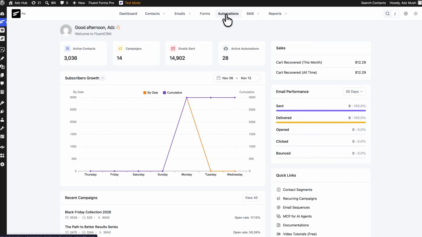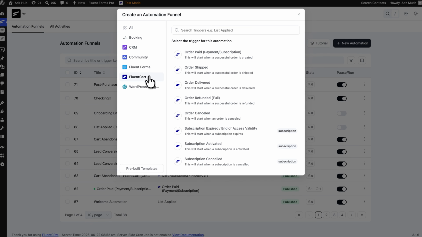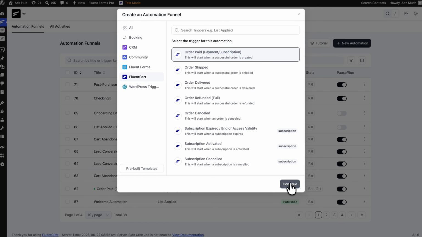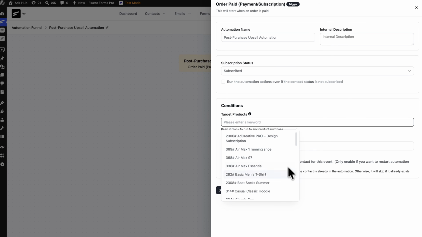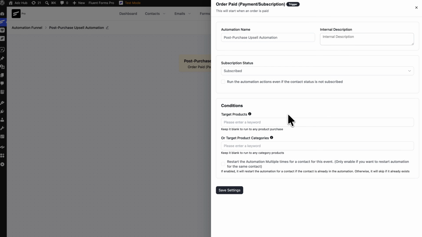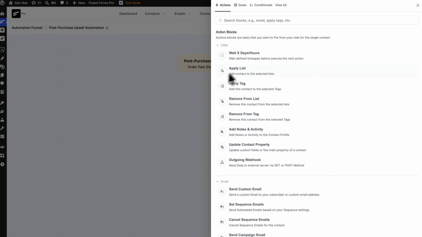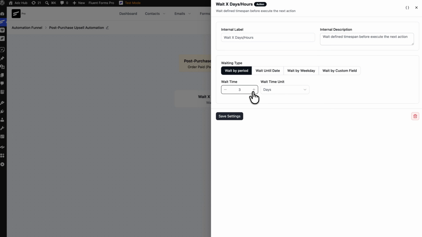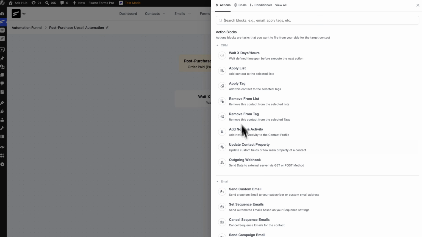Inside FluentCRM, open the automation panel and create a new workflow from scratch. Then, choose a trigger from FluentCart, such as order delivered. Name the automation something like post-purchase upsell automation. You can also choose a specific product or category to trigger it, or simply leave it blank to run the workflow for every order. Now, instead of sending a sales email immediately, give the customer 3 or 4 days to experience the product first. After that, send an email asking for their feedback.